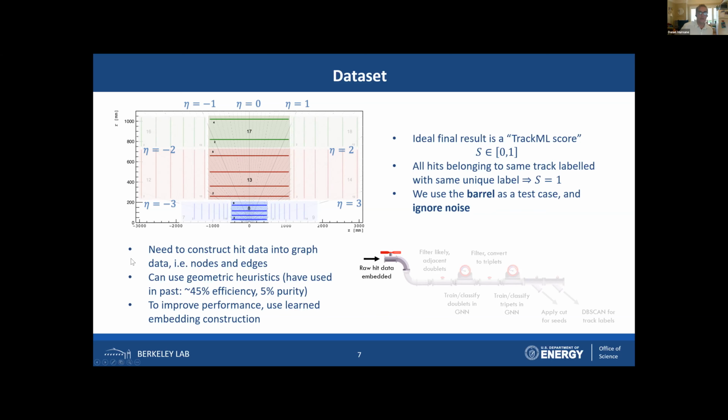So given that we have the coordinates and hardware information of each of these hits, we need to construct them into some sort of graph, which is to say nodes and edges. In the past, we've used geometry. For example, we could place a maximum bound on the pseudo rapidity and the azimuthal angle of any connection between the two hits. And this has worked fine as a starting place, 45% efficiency, around 5% purity.